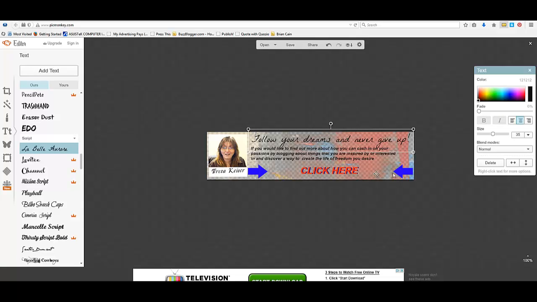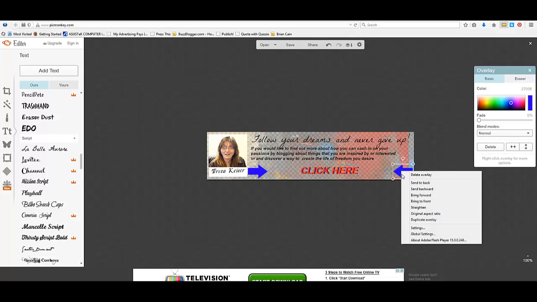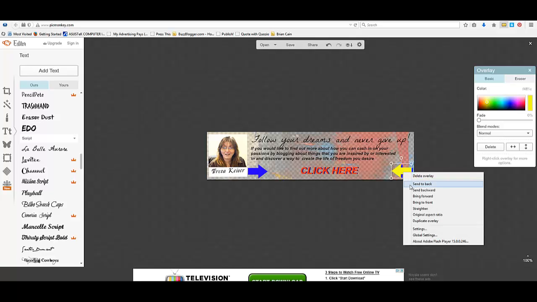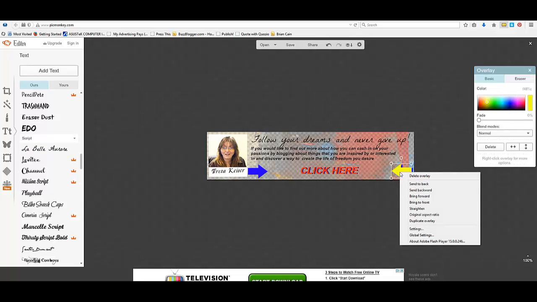Okay, so if you want these arrows to stand out, and we're still using PicMonkey, we're going to go ahead and right click on this, and we're going to duplicate that overlay. And I want to change the color of this now. So what if I wanted it to appear to have like a yellowish shadow? Same exact thing. Or maybe a blue shadow. Something that makes it kind of stand out a little bit. We want to send it backward. Send it to the back.